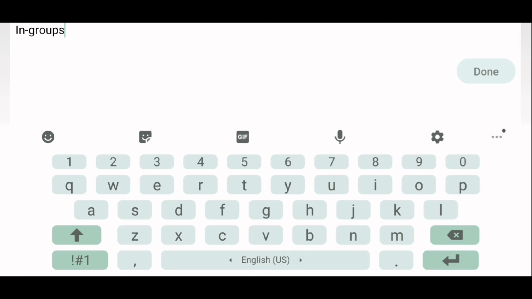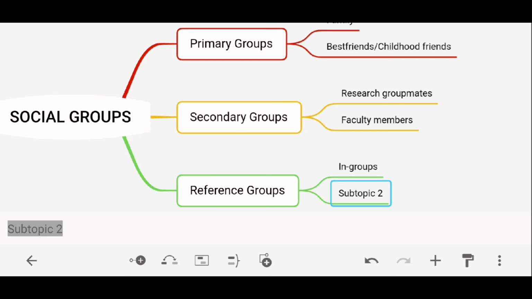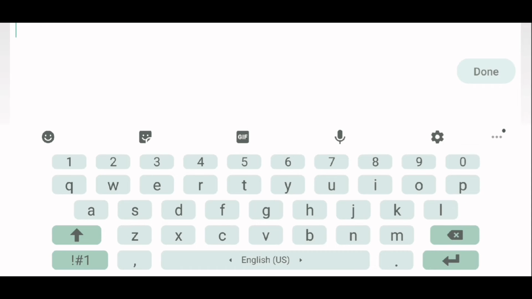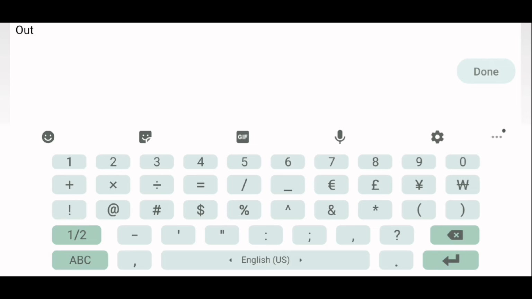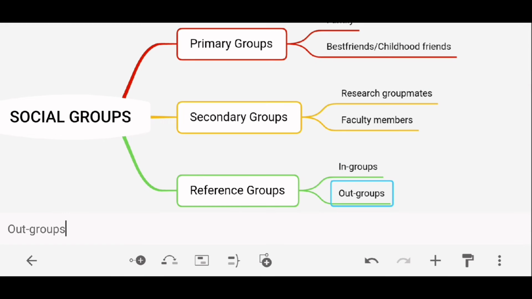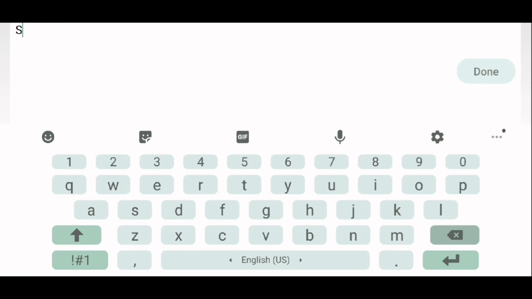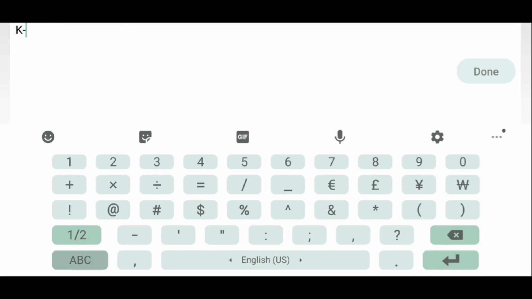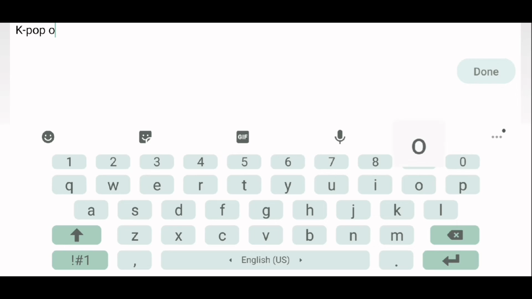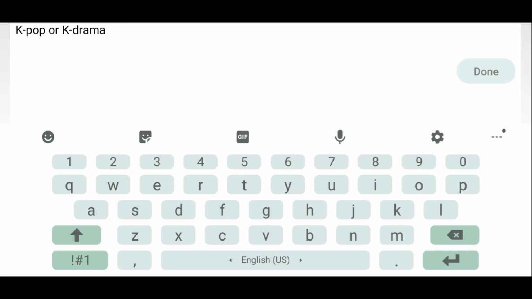The in groups and the out groups, so I have to put it there too. Oh, that's right. Another one, out groups. There you go, out groups. But after putting these two specific types, I have to put an example of these. So for in groups, what would be the best example for that? Oh, K-pop or K-drama fans. Oh, my fellow fans, yes. I identify myself with them.